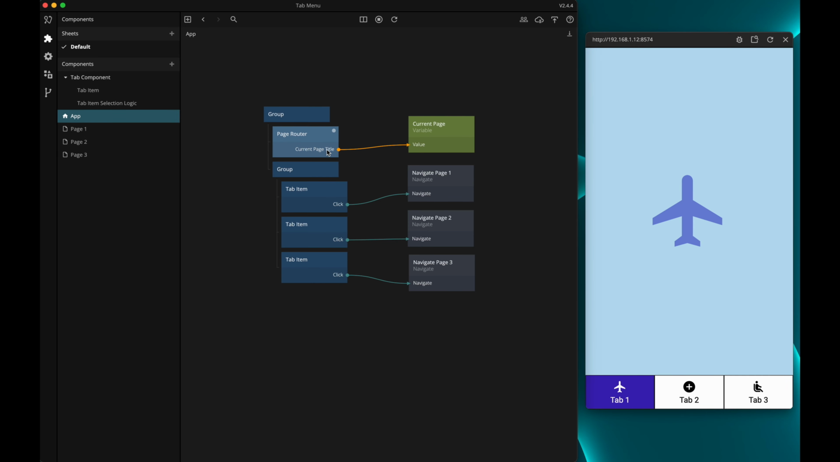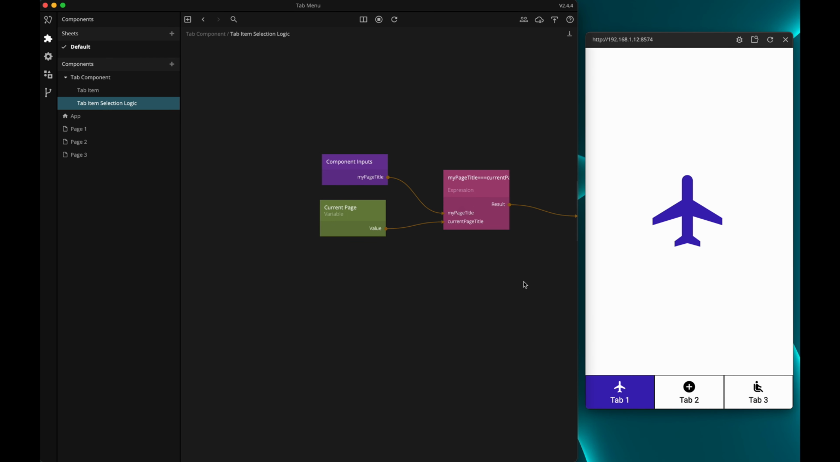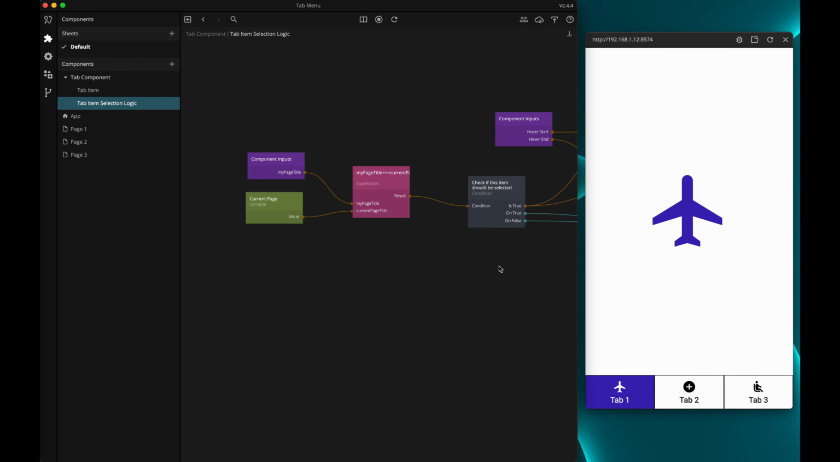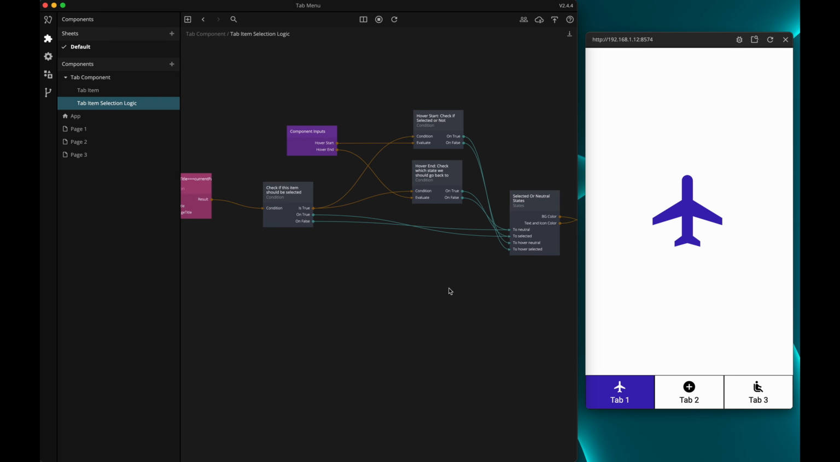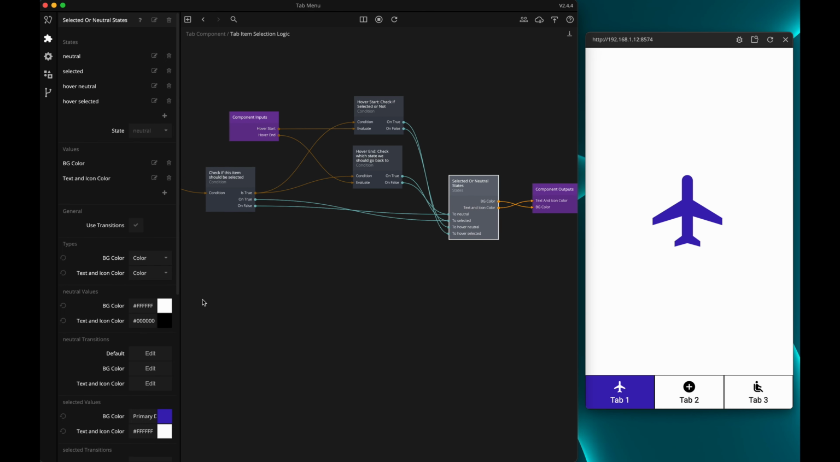We use the page title from the page router to set a variable that we then check against the page title this item gets as an input. If a tab item is clicked, we navigate to a new page. The page router will update the current page title, and then each tab item will evaluate if it's selected or not. The states node here decides what state we're in, if we're selected or not, as well as if we're being hovered. The condition nodes here are used to determine which state we should go to and go back to when hovering.